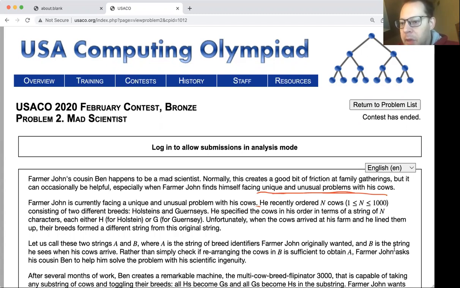He recently ordered N cows, with N being up to 1,000. So that means that he will have up to a maximum of 1,000 cows, but perhaps fewer. It says it's between 1 and 1,000. We don't know yet.